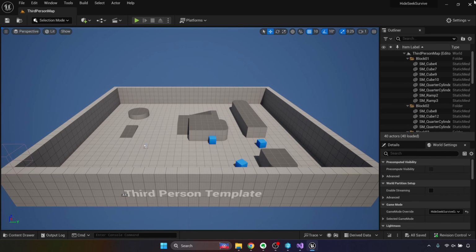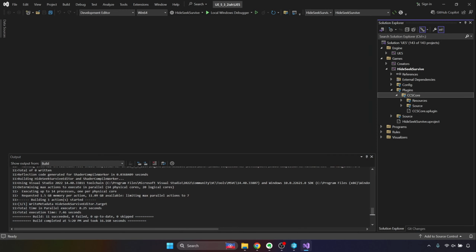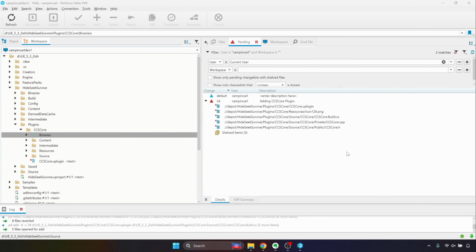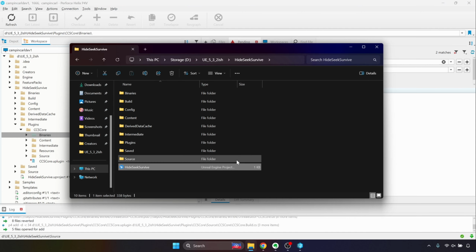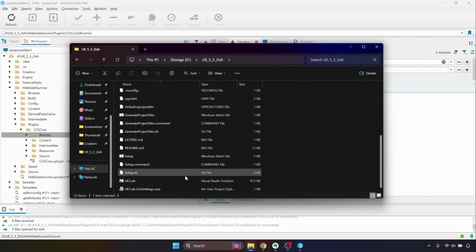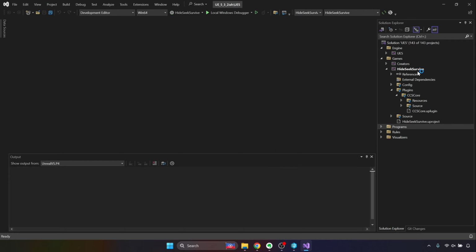Still a bit of indecision here. And we're going to close everything down and reopen it, just to make sure we can see everything and it's all working okay.